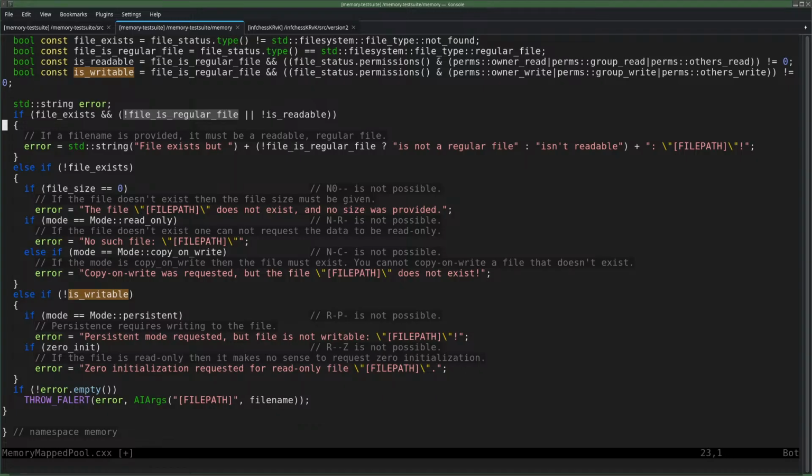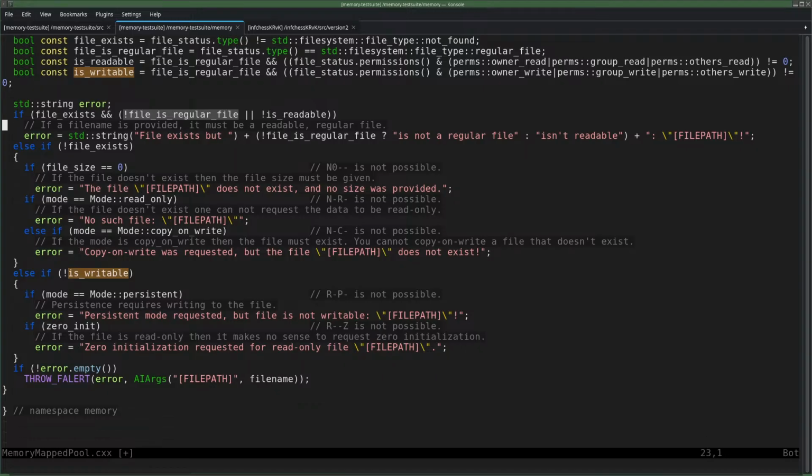If a file name is provided, it must be a readable or regular file. And if it is not a regular file, then we enter here and we say that it is not a regular file. And if it is a regular file, but we still enter here, then that is because it was not readable. So if this is false, then it was not readable, which we don't print. Very good.